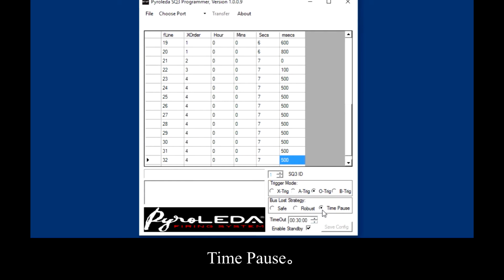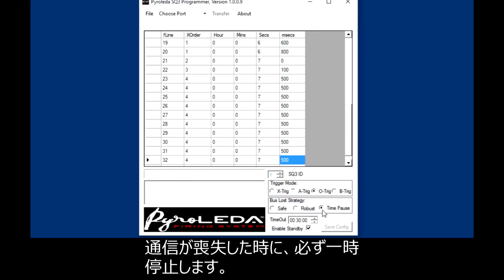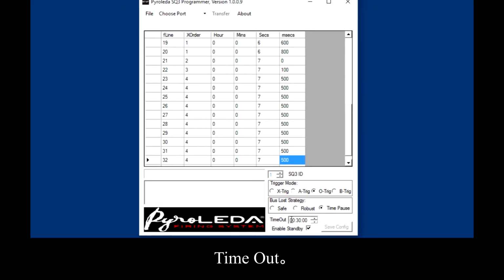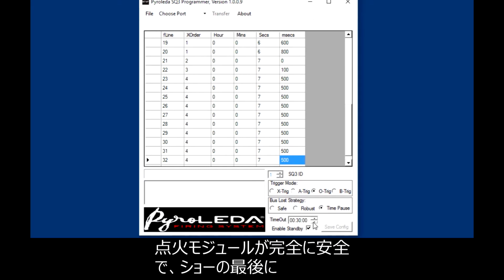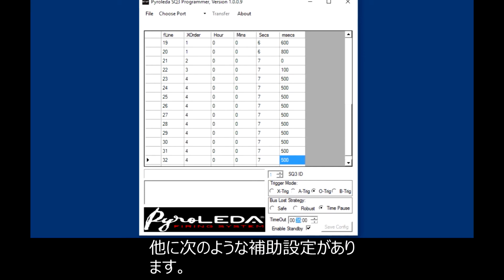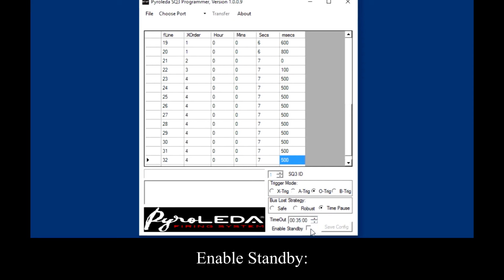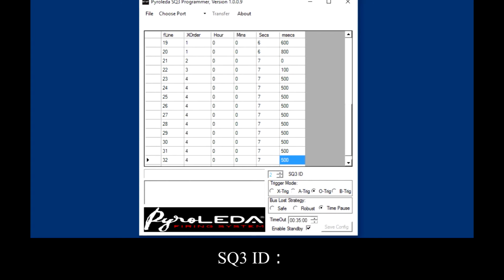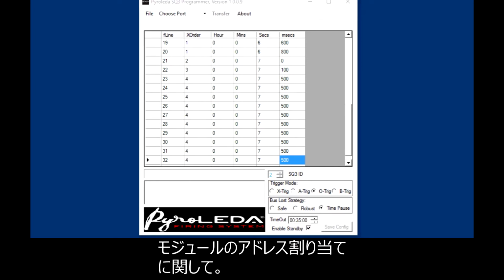Time pause. To ensure a pause when the digital communication is lost, once the digital signal comes back, the module will continue shooting. Timeout. To ensure the firing module is fully safe and discharged after the end of the show. Other additional settings available are Enable Standby to save energy and get longer power autonomy. SQ3 ID is for addressing modules.